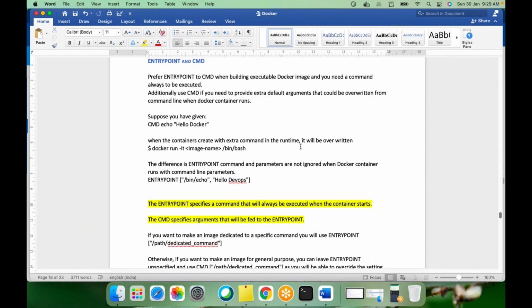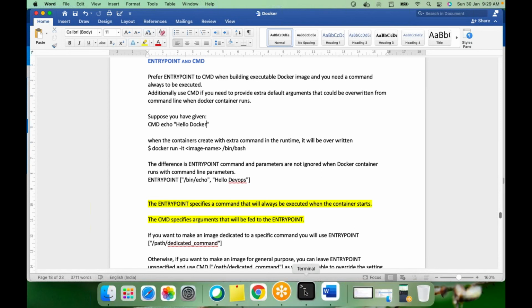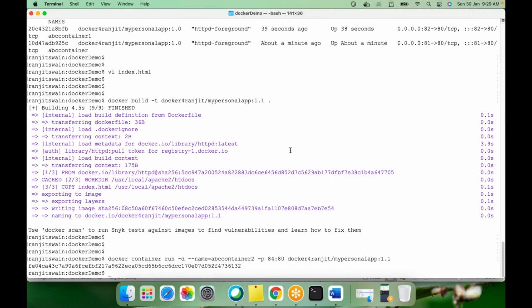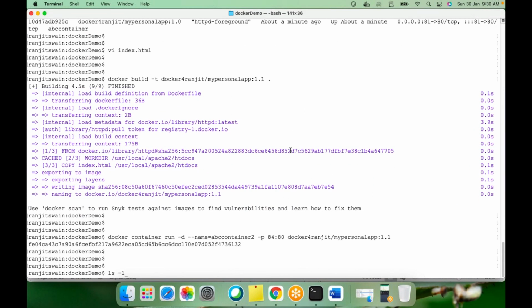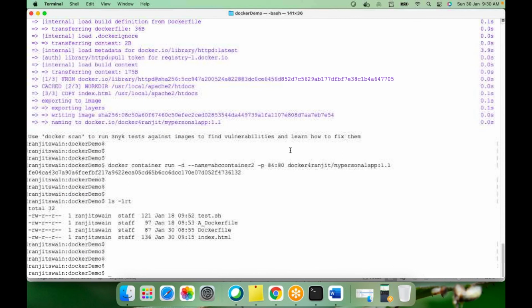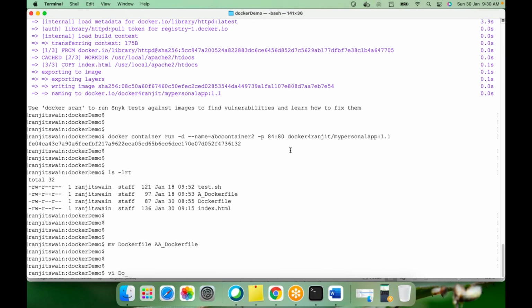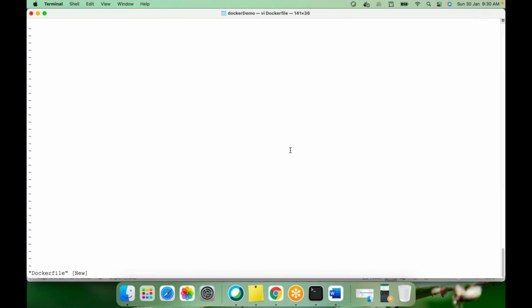Let's see an example I have written here. Suppose you have given CMD echo hello world. What will it do? It will just print hello world, or hello something. Suppose it prints hello docker. So when the container is created with an extra command at runtime, it will be overwritten. That means the command given is hello docker.